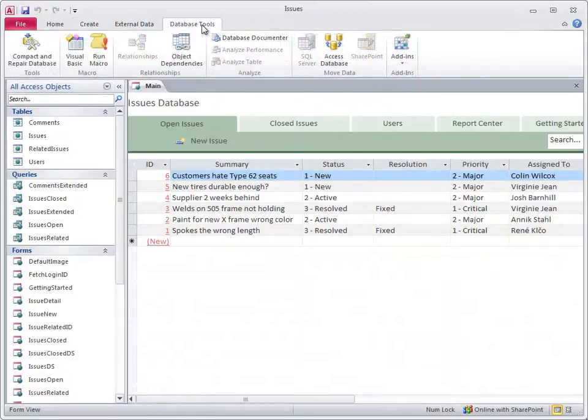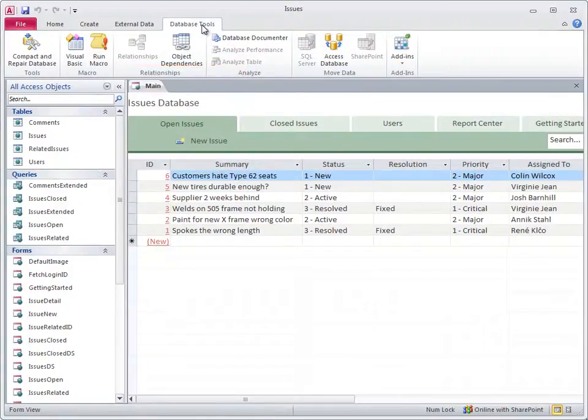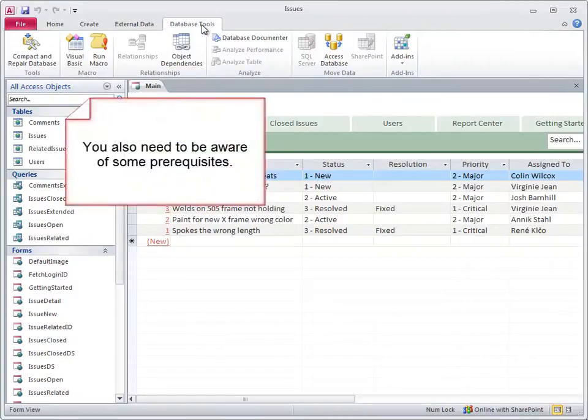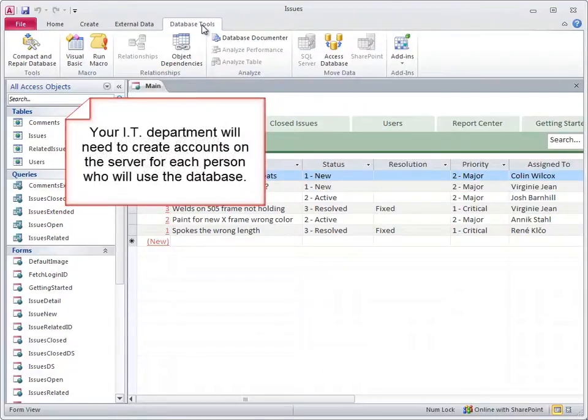One exception to that rule is the VBA commands here, but remember that if you do write VBA code, it won't run on SharePoint. In addition to those rules, you also need to be aware of some prerequisites. First, you need a server that runs SharePoint 2010. You need to have Access services running on that server. And your IT department will need to create accounts on the server for each person who will use the database.